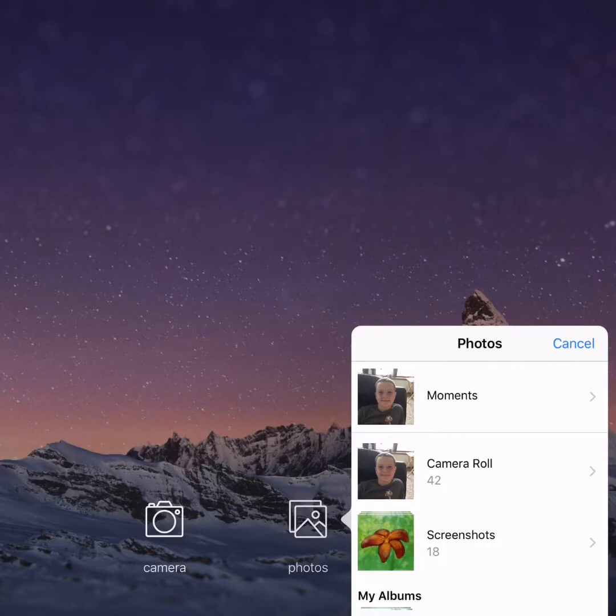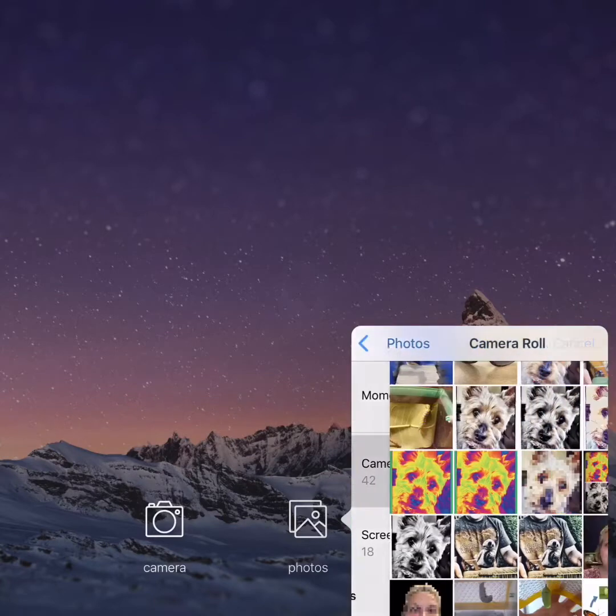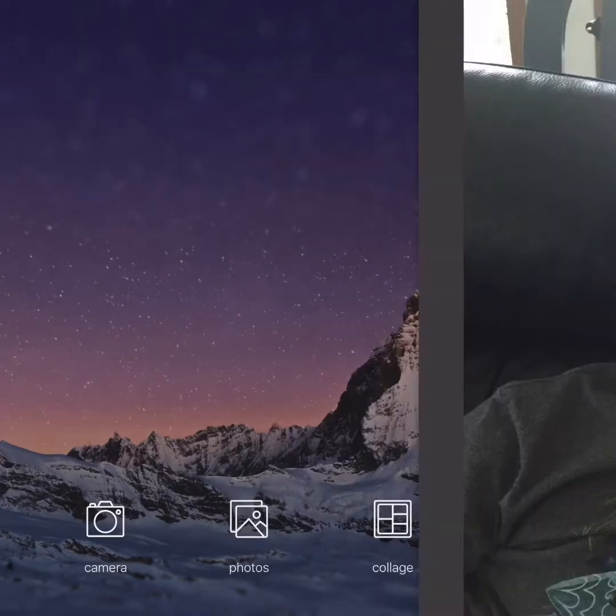Now the picture that you've taken of yourself should be in that camera roll. So you're going to tap on the camera roll and find your self-portrait picture that you took, and it will bring it up in the app like this.